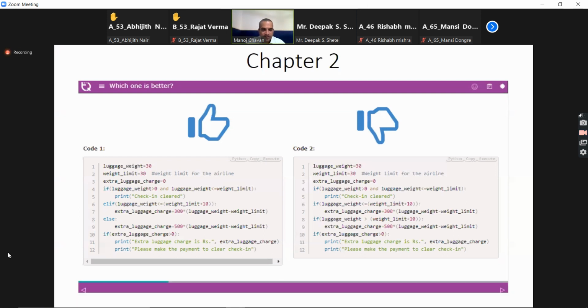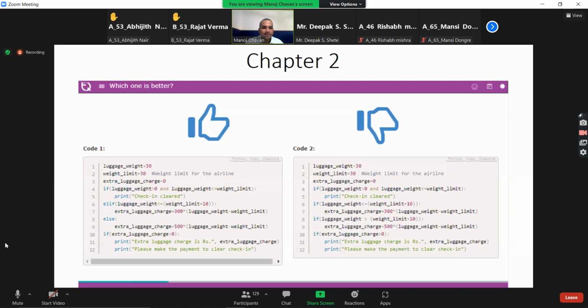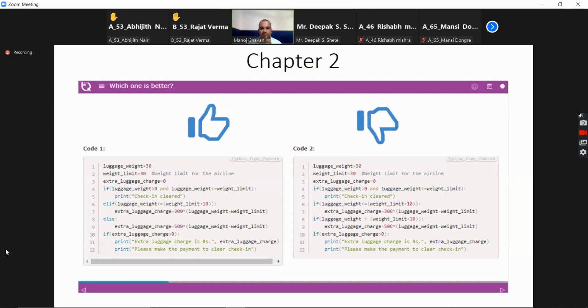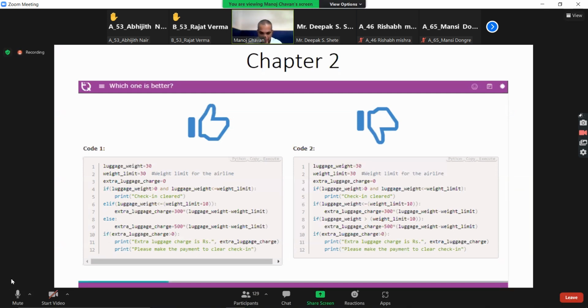So A division, B division 53, you have two codes in front of you. The question is, which one is a better code? Both of them will give you the same output, no doubt. But the question is, which one is better?